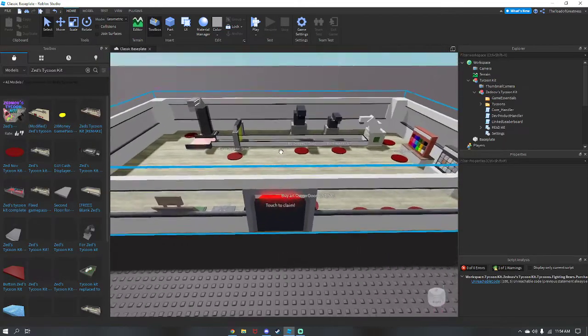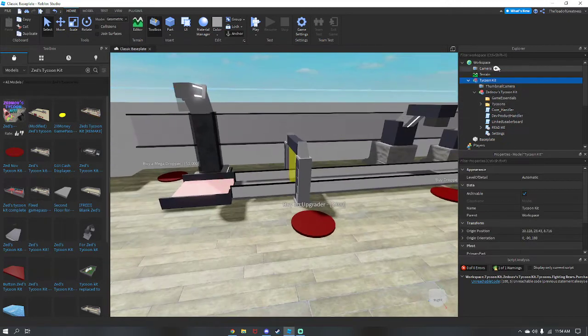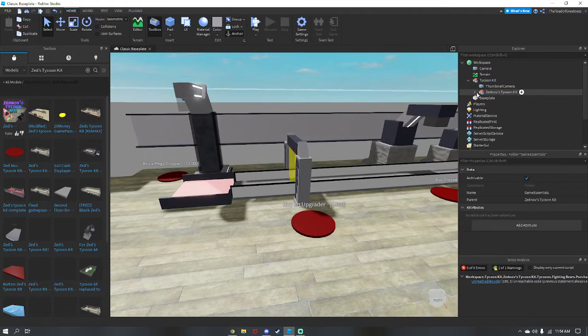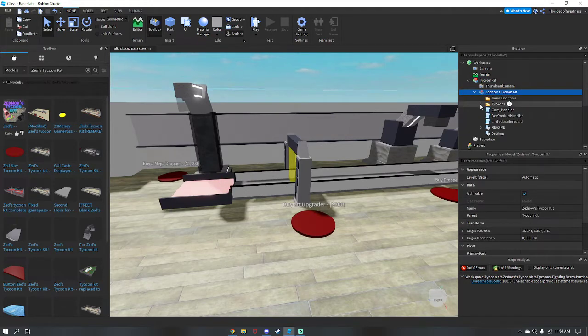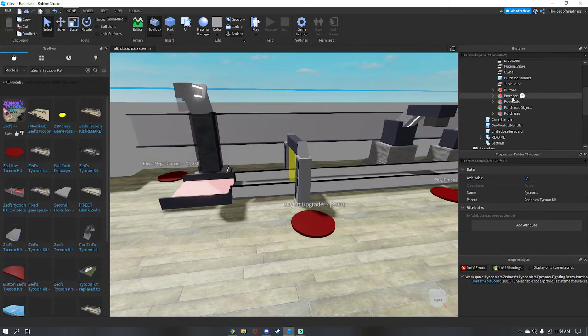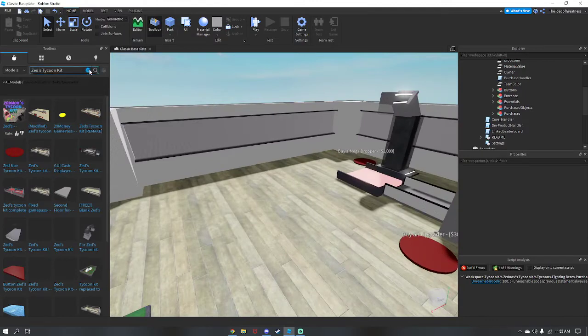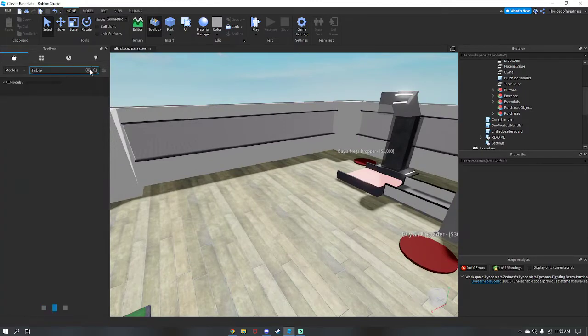So if you want to customize this, which is actually really cool, and I really hope you do, go to the Tycoon Kit, click this little sideways V, click the sideways V on Zenova's Tycoon Kit, sorry, and then click on the Tycoon, click the sideways V on Fighting Bears, and this should bring you to the purchases and the buttons.